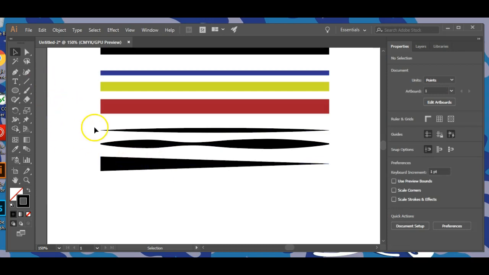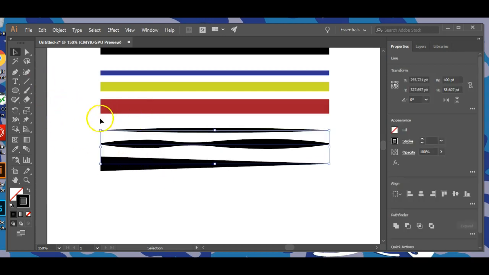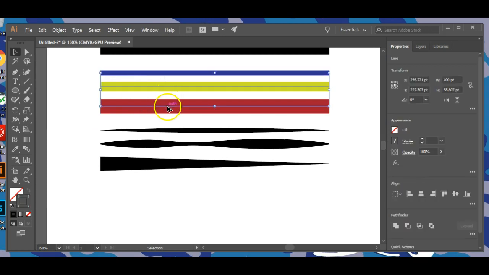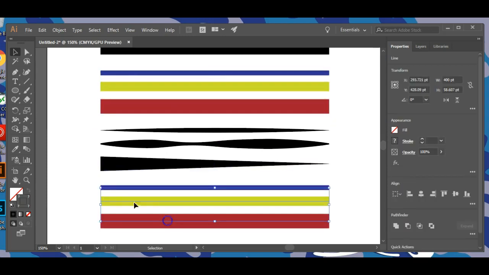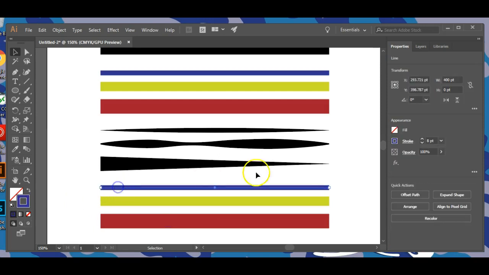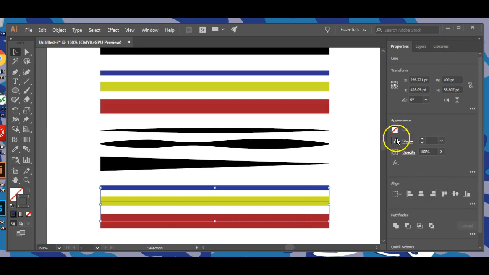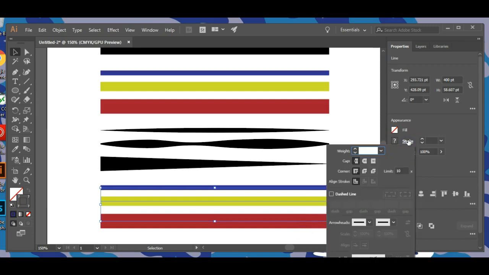Okay. Next, I want you to copy and paste these lines yet again. Actually, I'm going to copy and paste these color ones right here. And for this one, I'm going to click on all three, and I'm going to go into the stroke dialog box again, and just look, you have the option to change the caps of each line so you can have rounded ends or beveled.